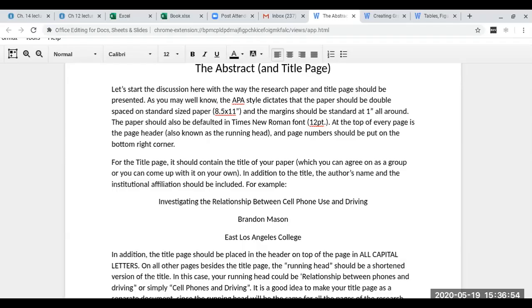The paper should be defaulted in Times New Roman font, 12 point. Again, the original Microsoft Word did that. Now it's 11 point Calibri. I would imagine, though, that if you hit the APA button, you're going to get it defaulted to Times New Roman, but check just to make sure. I would definitely do that.